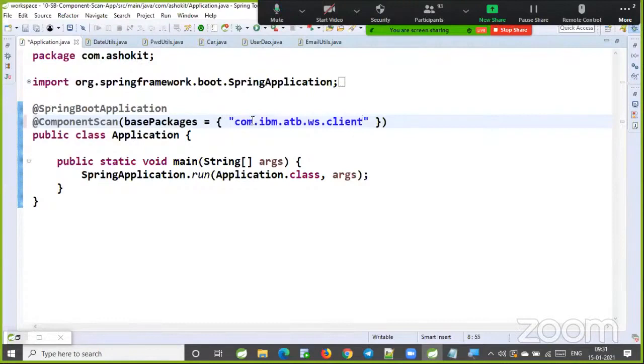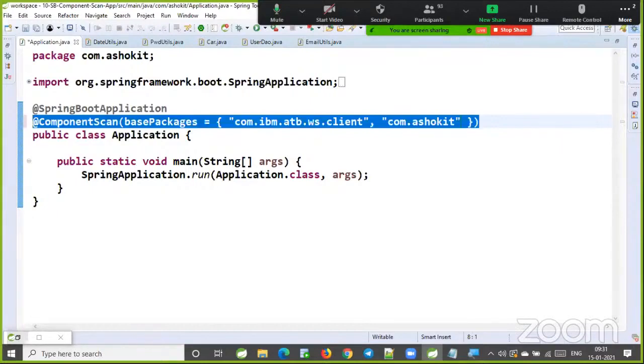Now I want this one to be scanned. I want to scan this package and its sub packages. Along with this, I want to scan my package and my package sub packages also. Got it? Now, do you understand when we need to specify the component scanning like this?